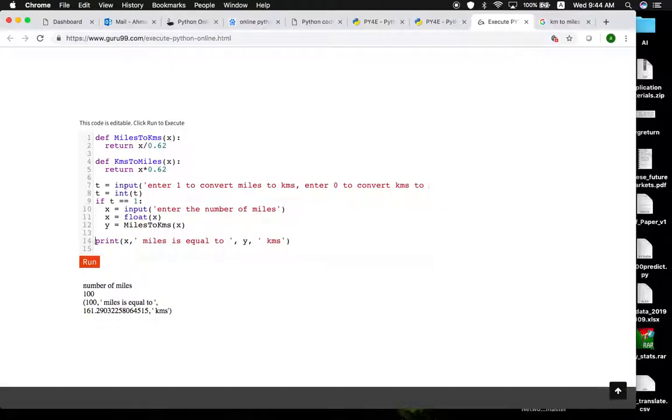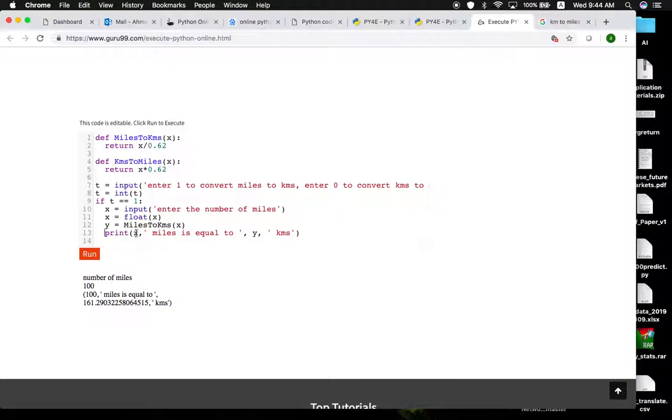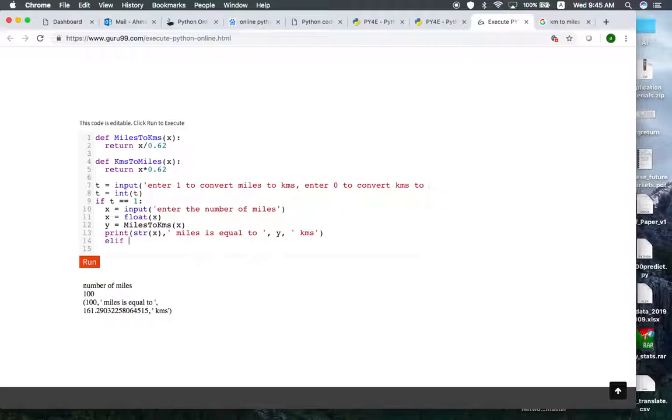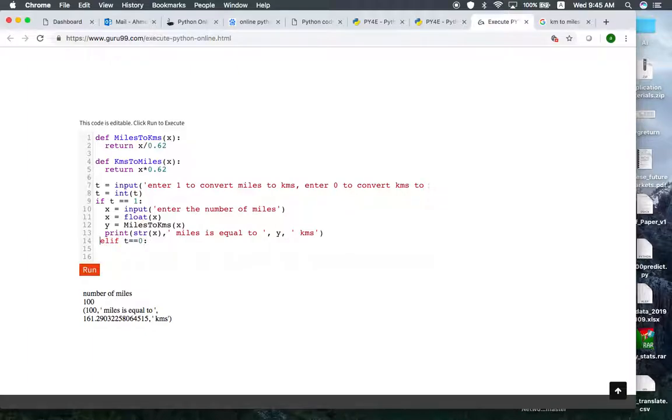And basically I can print this: x miles, which is entered by the user, is equal to, since this is already computed. Okay, and elif, so the other situation is t equals 0, because we ask the user to choose which one they want. And again, I want to ask the user to input the number of kilometers this time. Enter the number of kilometers, and that's going to be converted.